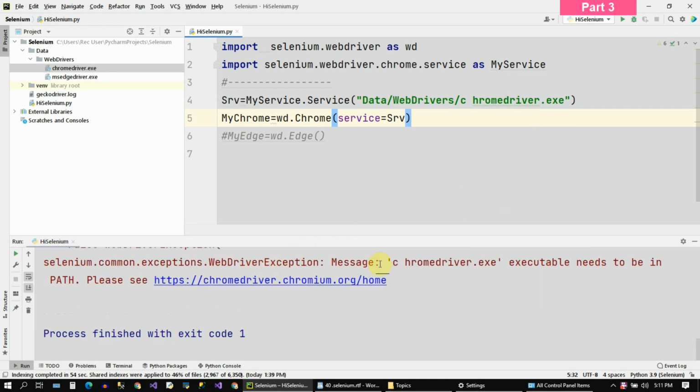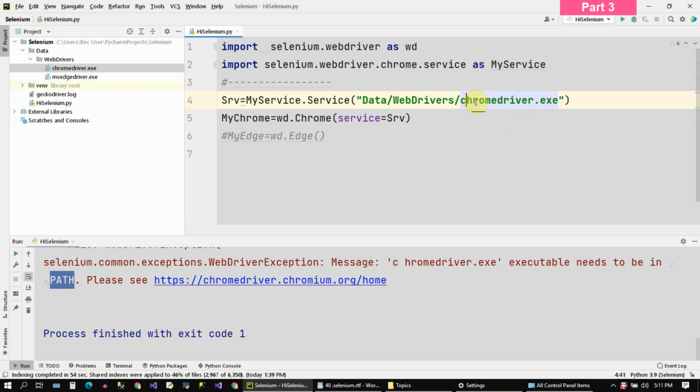So I got this error: the chromedriver executable needs to be in the path. It means that this path is not correct. And also it means that my driver is loading from the service, indeed directly from here. So it's working perfectly and great.